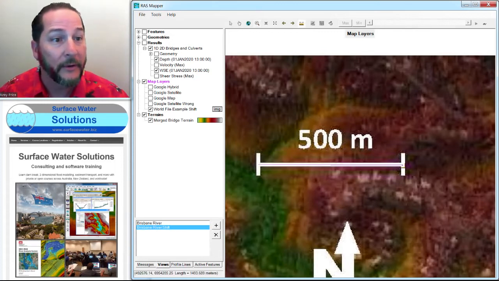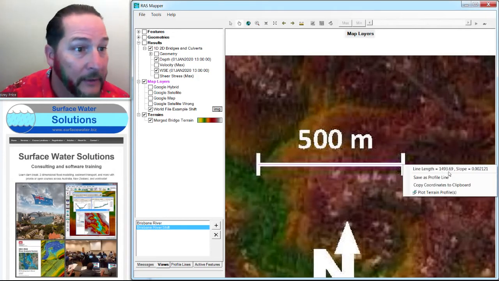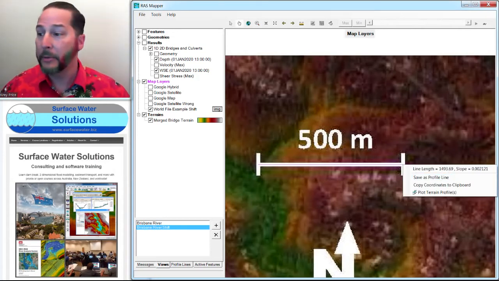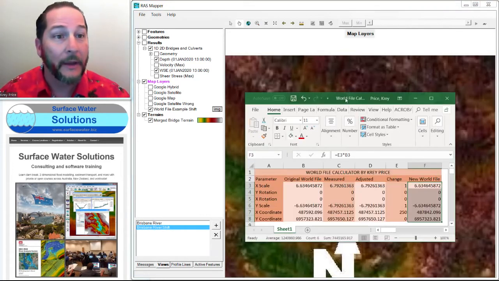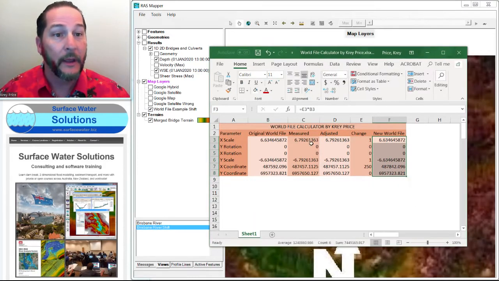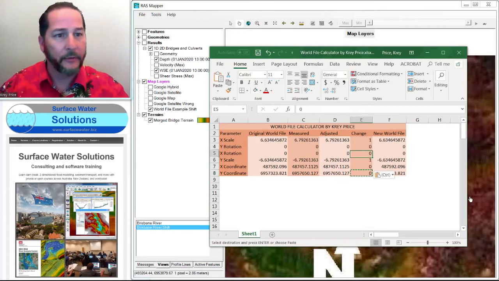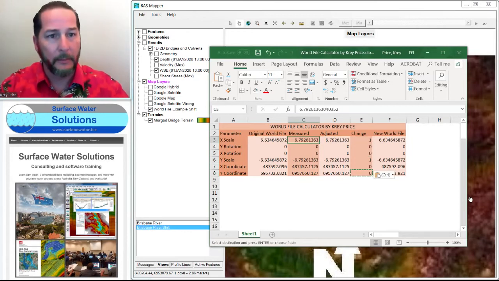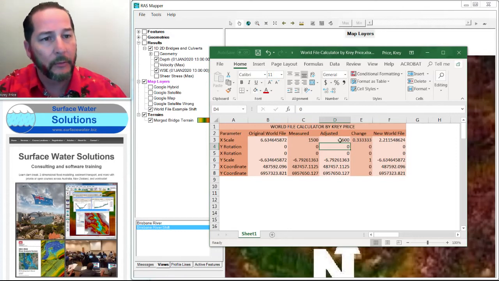It should be 500 meters, but when I measure it, I get 1,493 meters. So again, I'm going to pull up my handy little world file calculator here, and I'm going to put in what it was and what it should be so that I can check the change here. I'll need to take out the adjustment that I previously made and then put in my measured and adjusted coordinates. I'm just going to use 1500, round it off.